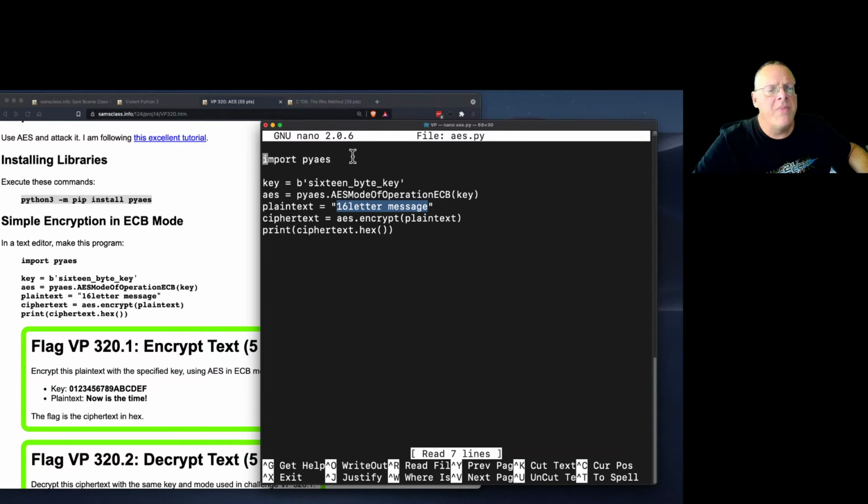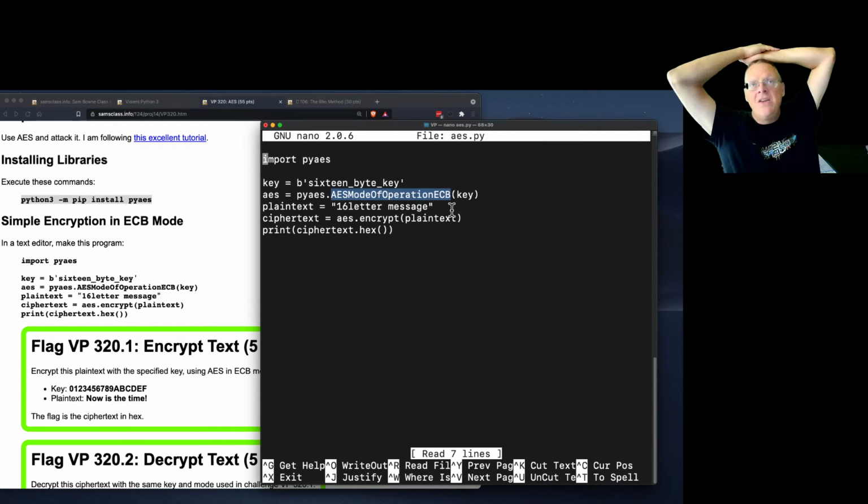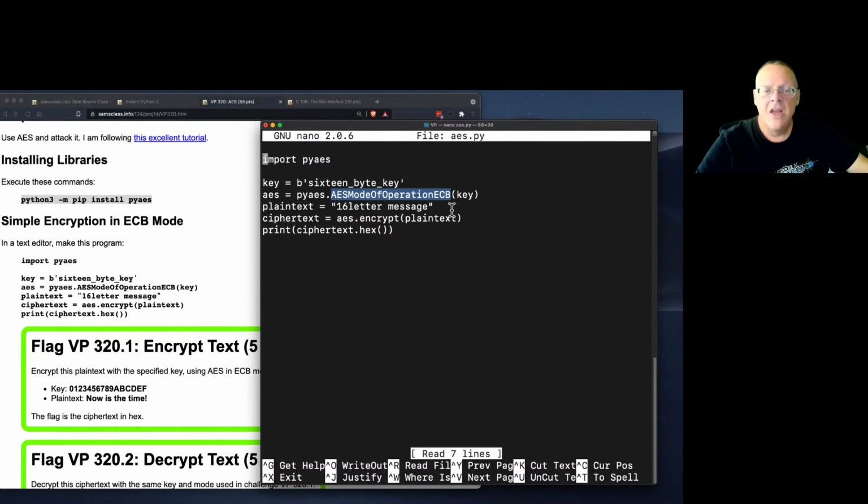You import PyAES, and now you define AES to be this mode of operation. This creates an AES object, which is going to perform the AES operation using ECB, which is the simplest thing, called textbook encryption, which is not recommended because it has severe weaknesses. But you can encrypt it here. You encrypt the plain text, and you can print it out.